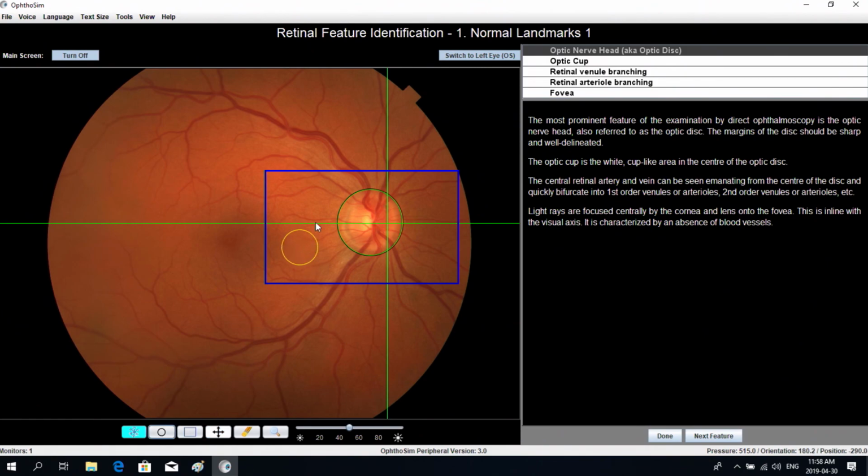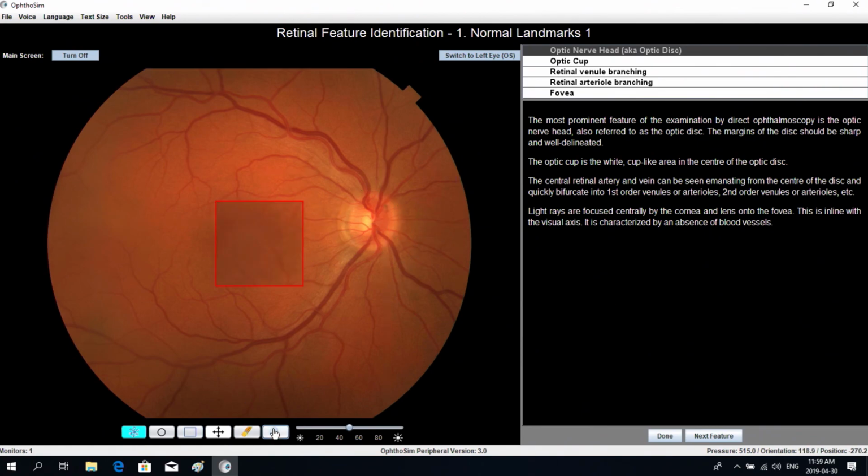So I can use circles to show different areas, or I can use rectangular squares to show different areas, and then once I'm done, I can erase them. Or I can magnify certain areas. So I can take the magnifying button and magnify the optic nerve head, for example. And if I right-click on the mouse, I can select the level of magnification from the smallest to the largest. So if I use a large magnification, then I can really get a magnified view of that area. So it allows the user to really get a good magnified view of the area of interest.